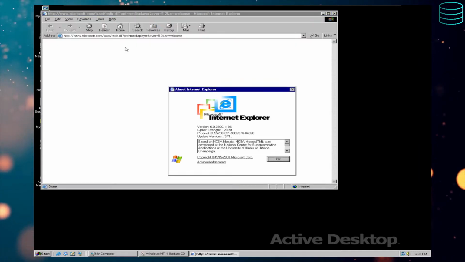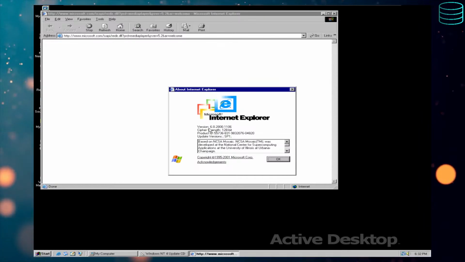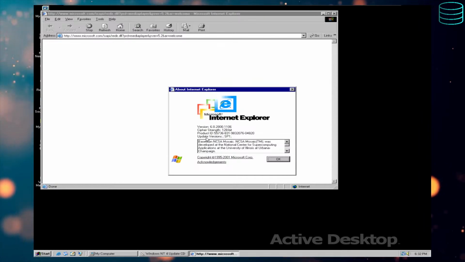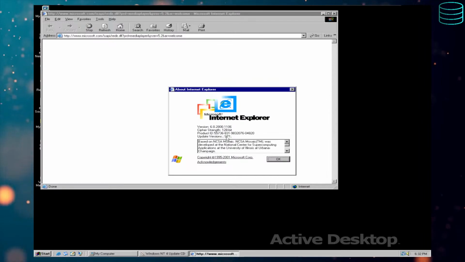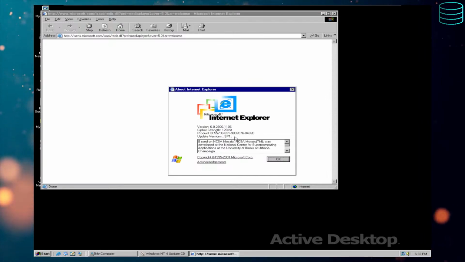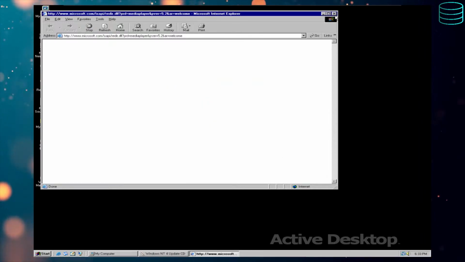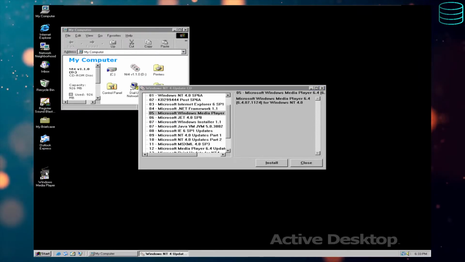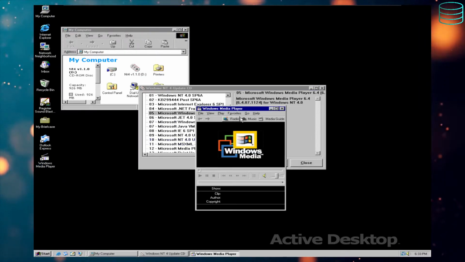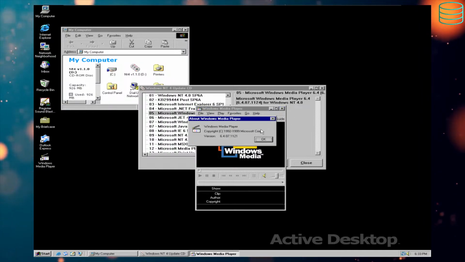But we can check. So here we have Internet Explorer 6. Now we installed a Media Player, but we have Internet Explorer 6 with Service Pack 1. This is important because we're going to be installing some updates to this very shortly. But anyway, Media Player opens just as it always did.